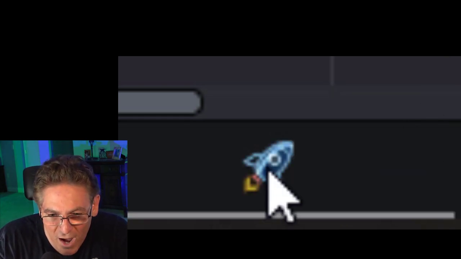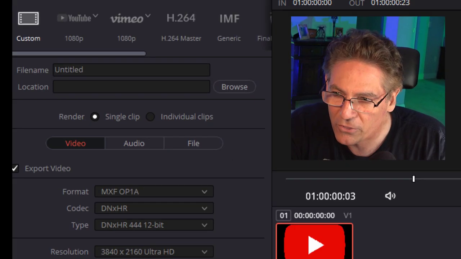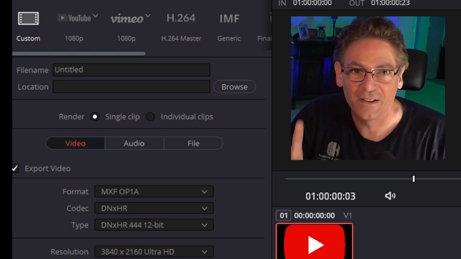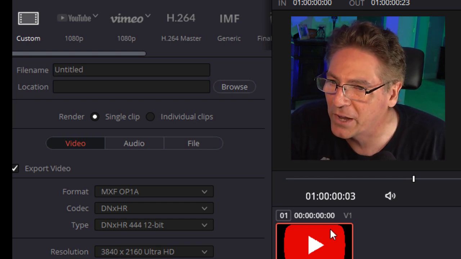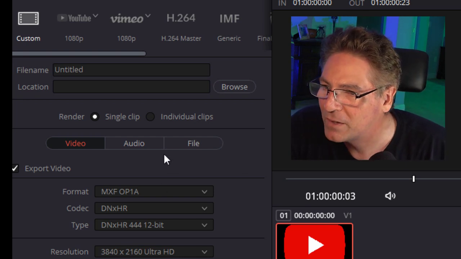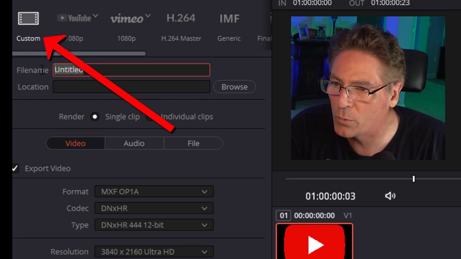So we click the little rocket icon on the far right at the bottom of the program here. And this is another absolutely crucial aspect of doing this properly. Pay close attention. I'm going to explain what has to be done to export this with Alpha Channel. First and foremost, I want you to click the custom icon. Then we want to name it.